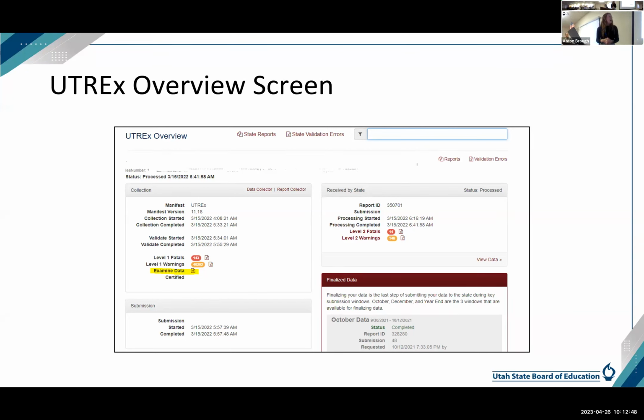There are also validation error reports, and that's in the top right corner. If you click on that Excel icon, that will download all your validation error reports. We also have them broken up by level 1, the fatals, and the warnings as well. So you can click on each one of those to download an Excel spreadsheet individually, or in that top right corner, you can download all of them together.